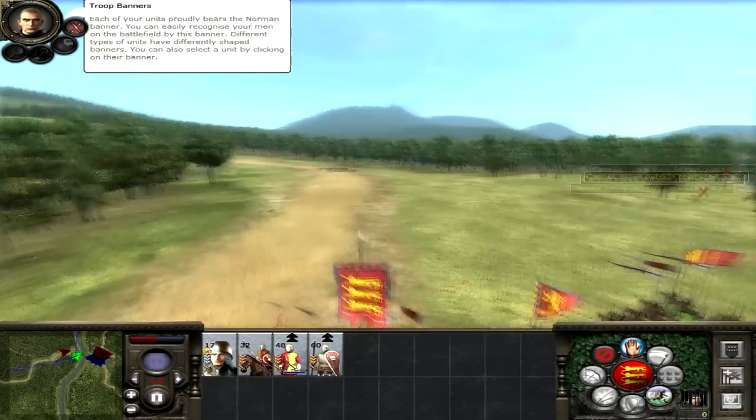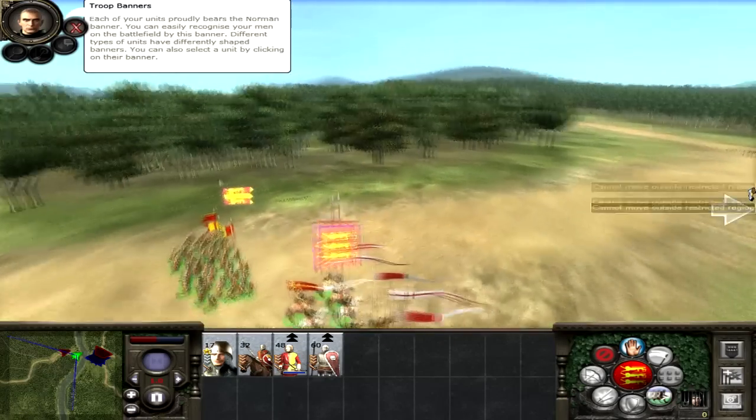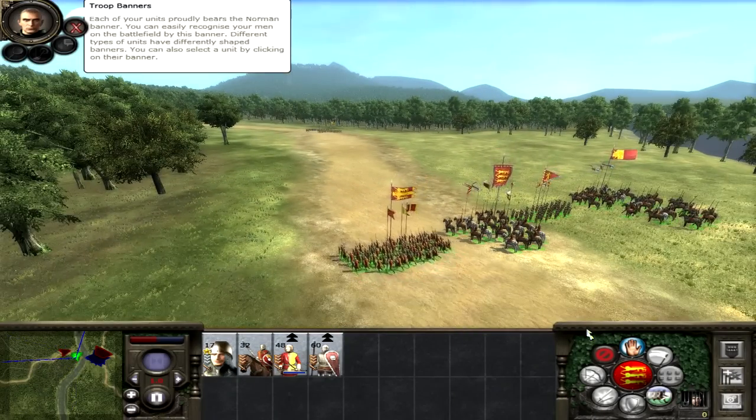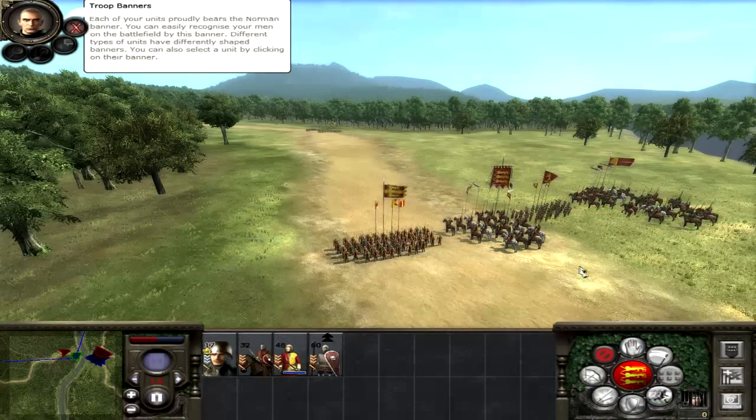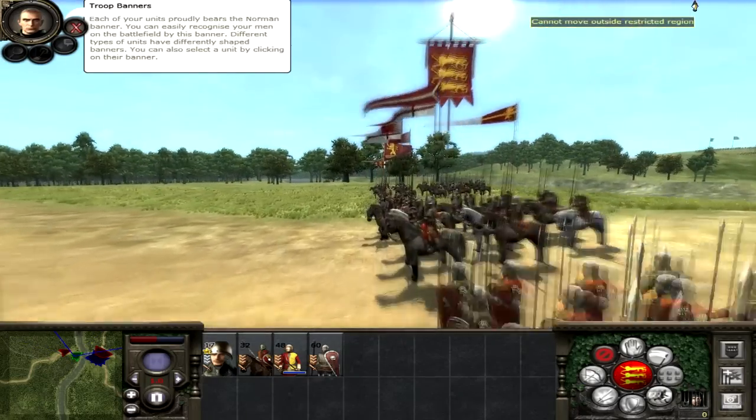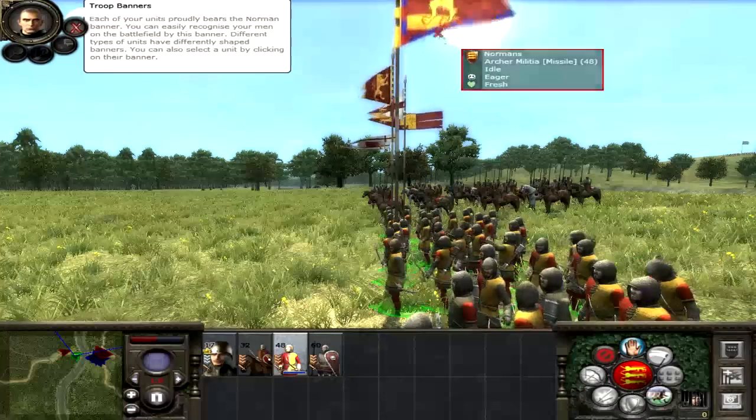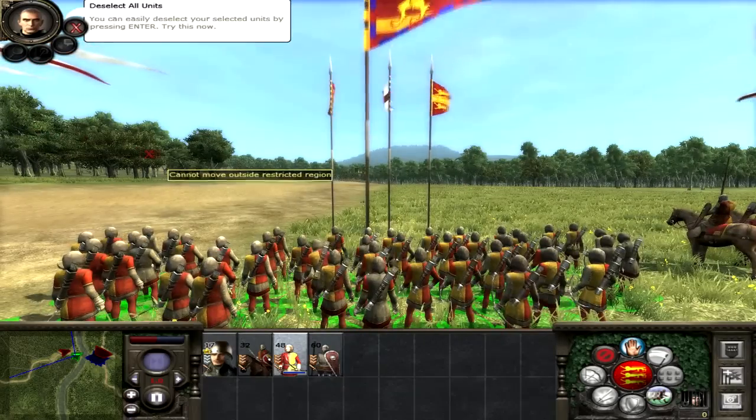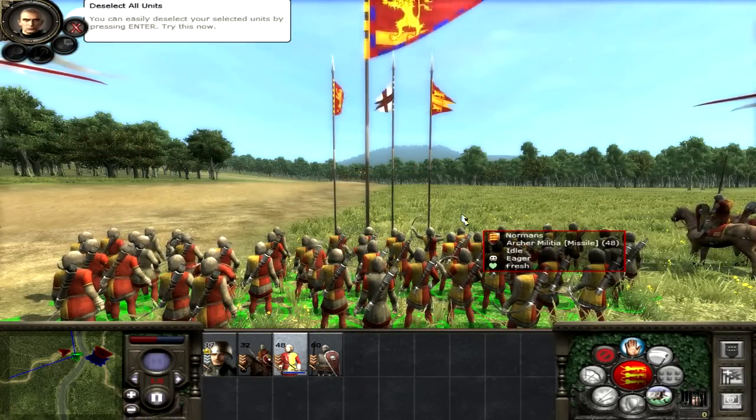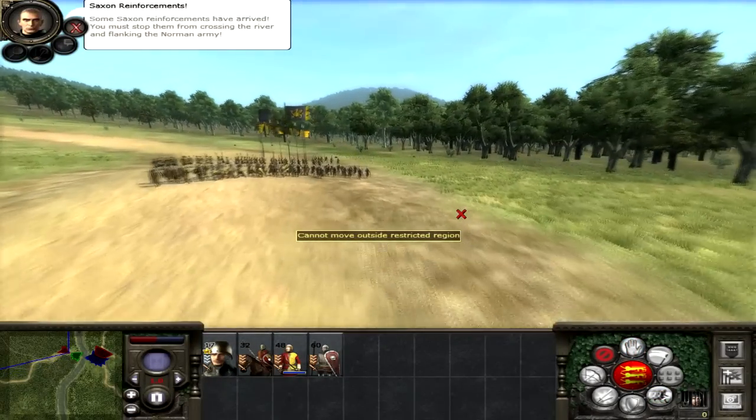Each of your units proudly bears the Norman banner. You can easily recognize your men on the battlefield by this banner. Different types of units have differently shaped banners. You can also select a unit by clicking on their banner. Archers! You can easily deselect your selected units by pressing Enter. Try this now. Some Saxon reinforcements have arrived.